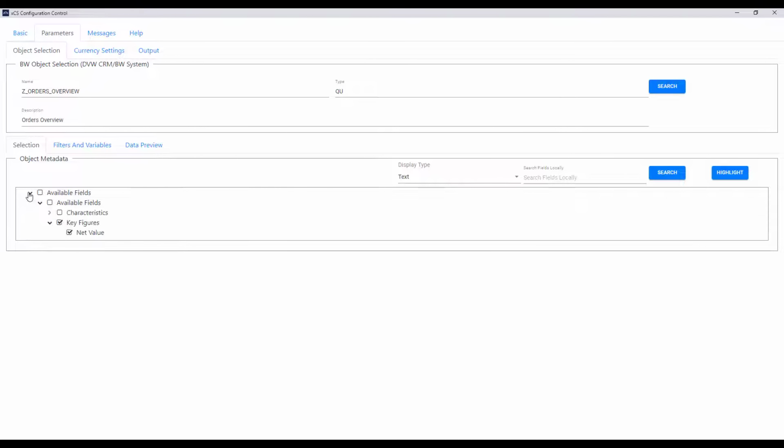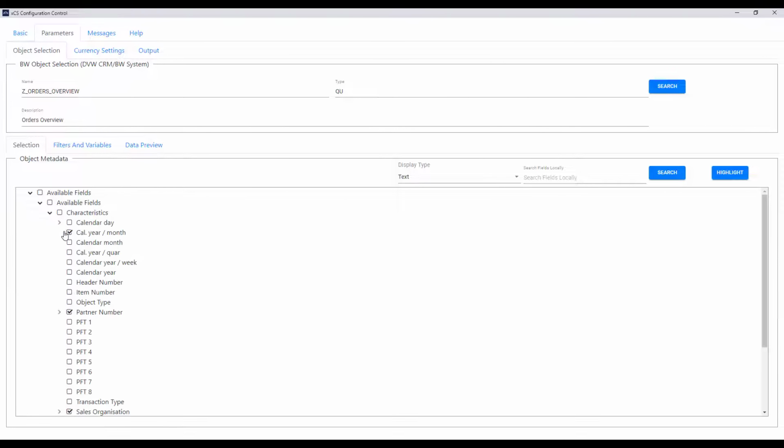And so I select the query and click OK, and the metadata for that query comes across into the configuration window. We can see here the key figures and the characteristics that are related to that query. Some are selected already. This is the initial view, but we can select whichever ones we want for our output.